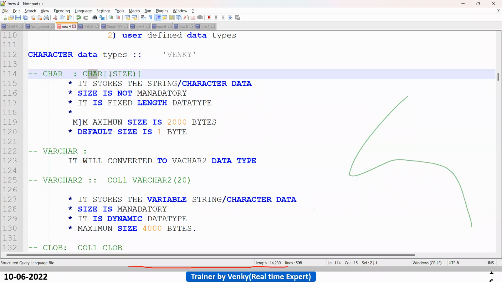So the character data type size is not mandatory. If it is not mandatory, then by default it has to take one value for the data type size. If you do not declare a size for a column using this character data type, by default it will take 1 byte. What is a byte? Here, 1 letter is called 1 byte. So in total this is 1, 2, 3, 4, 5 bytes of data.